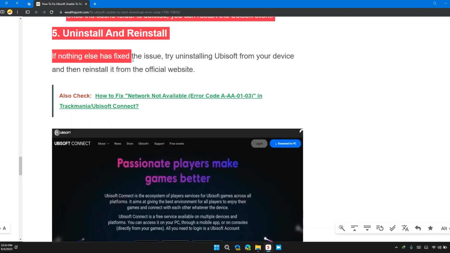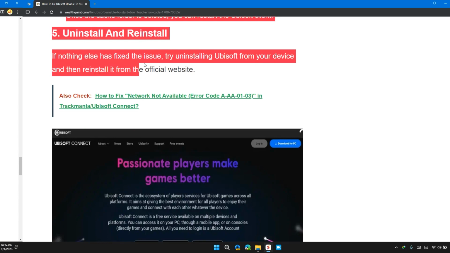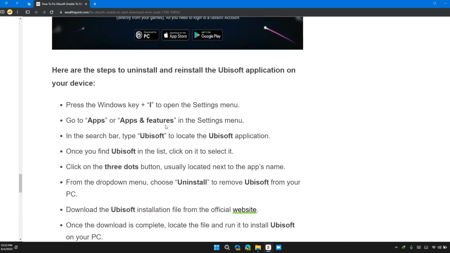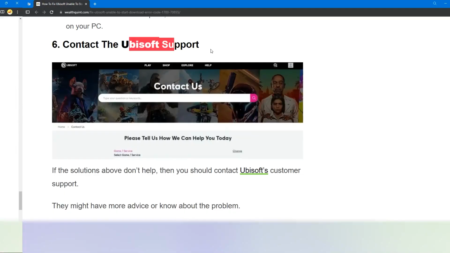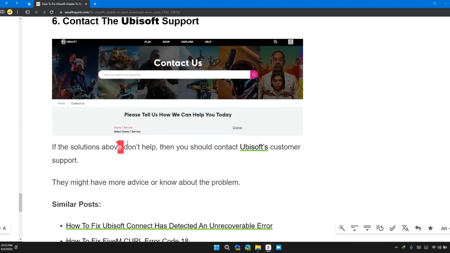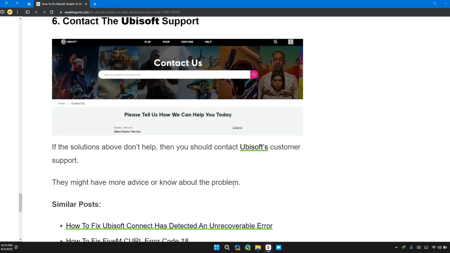If nothing has worked for you, try uninstalling Ubisoft from the device and then reinstalling it from the official website. Here are the steps to uninstall and reinstall the Ubisoft application on your device. Follow the steps to do so. Solution 6. Contact Ubisoft Support. If the solutions don't work for you, it's time to contact Ubisoft Customer Support. They might have advice or know about the problem and will provide you with a solution tailored to your problem.